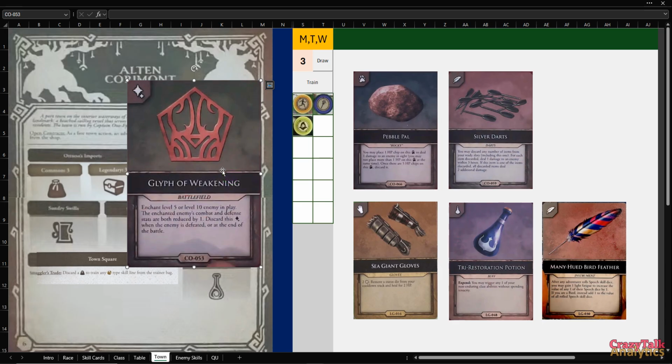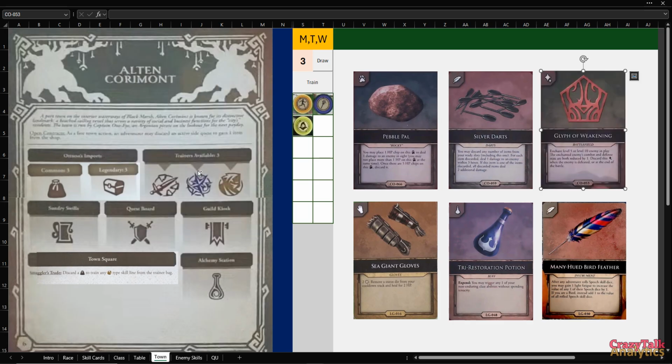But this is just going to actively reduce that for that enemy for the whole battle. So if that enemy's going to hang around a bit, this might make it easier to chip through their defenses or take less damage from them. So if I had to pick between these three commons, I would probably pick Glyph of Weakening.